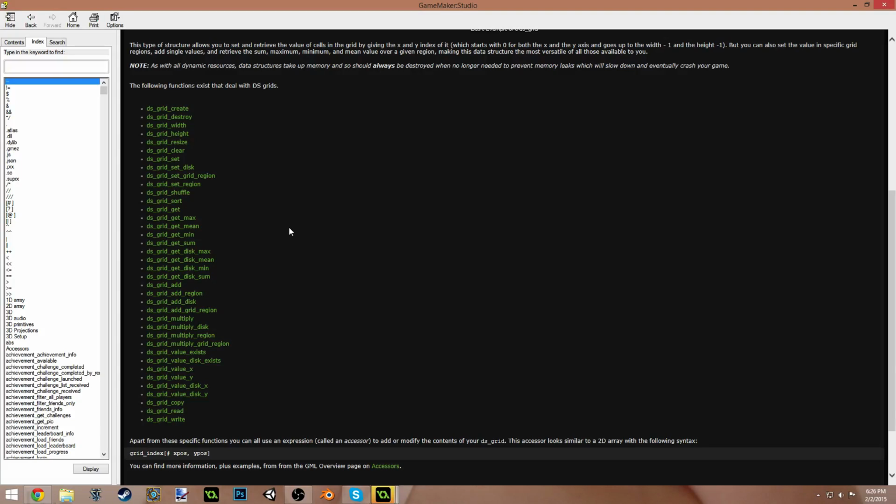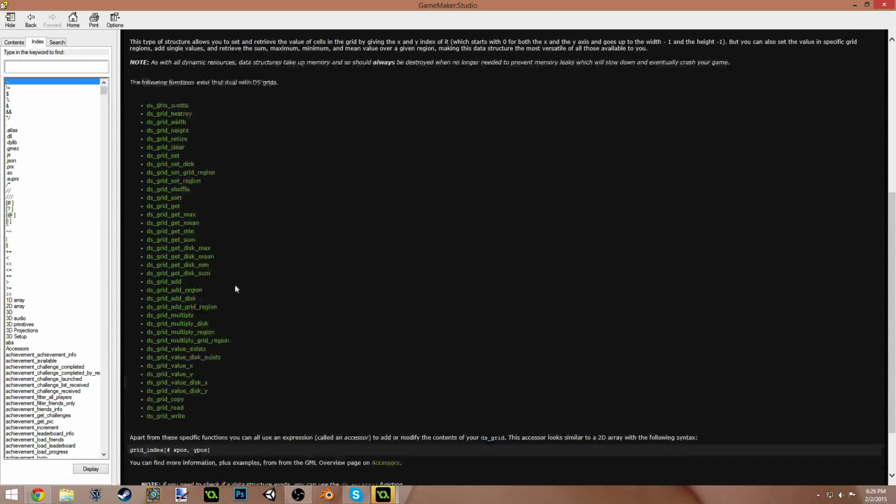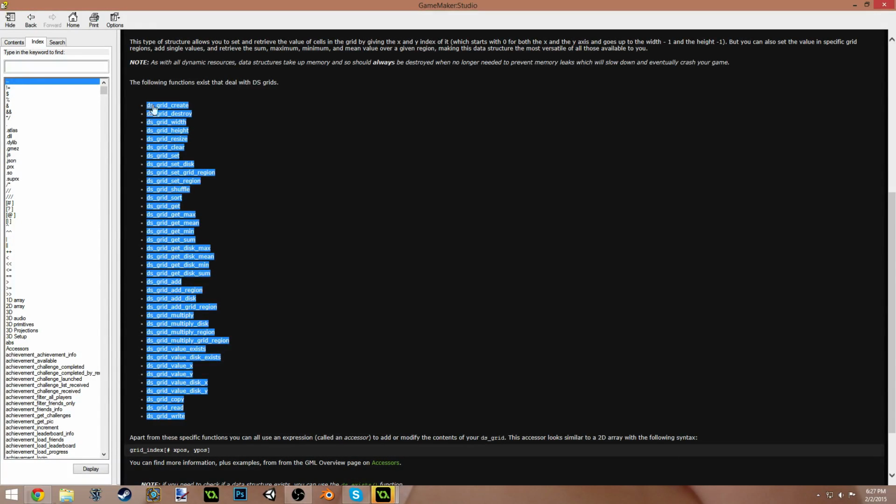There's so many different things you can do with grids. You can sort them, you can shuffle them, you can set regions. It looks like you can get minimum values of a certain section or maximum values. They're really, really useful. There's quite a bit more that you can do with grids than what you could do easily with a two-dimensional array. Even though they're kind of similar, there's some added stuff that you get with DS grids.